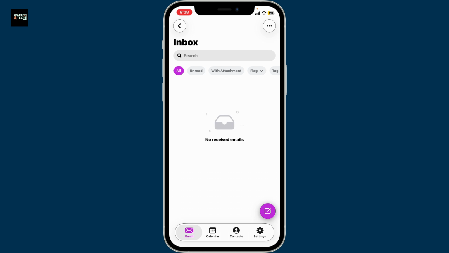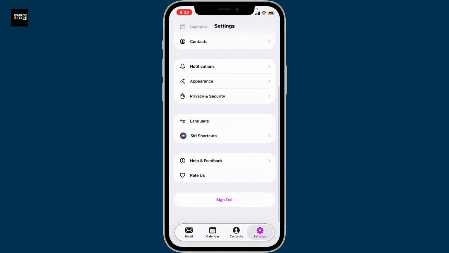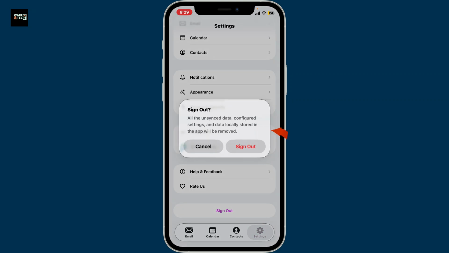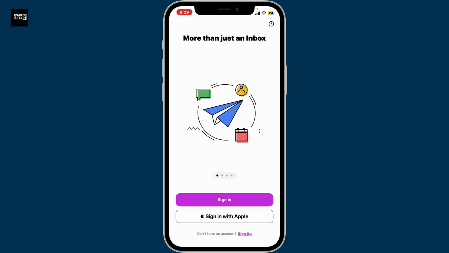First of all, open the Zoho Mail application on your smartphone. Once you're inside the home page, go ahead and click on the settings button at the bottom right corner, and then from the settings menu, scroll all the way down and tap on sign out. Before signing out, make sure you remember your credentials. After tapping the sign out button, click on sign out once again in the pop-up and you'll be signed out of your Zoho Mail app.